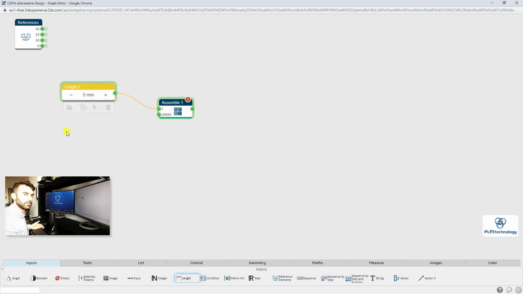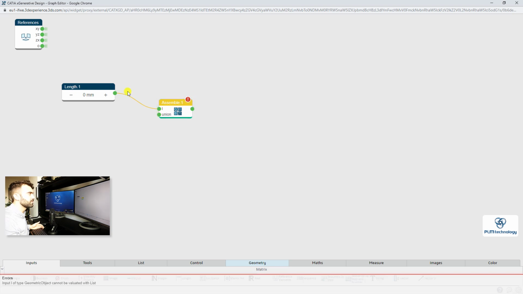So the input is at the very beginning. In that case, it does not work. It gives you a small message because you cannot combine a lens with a join.